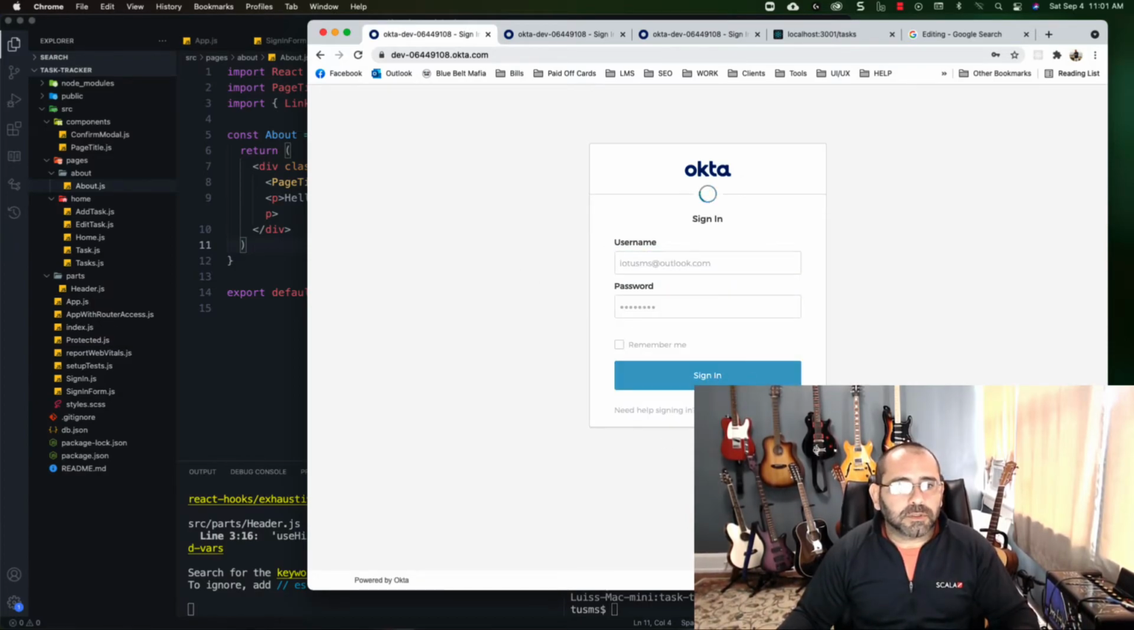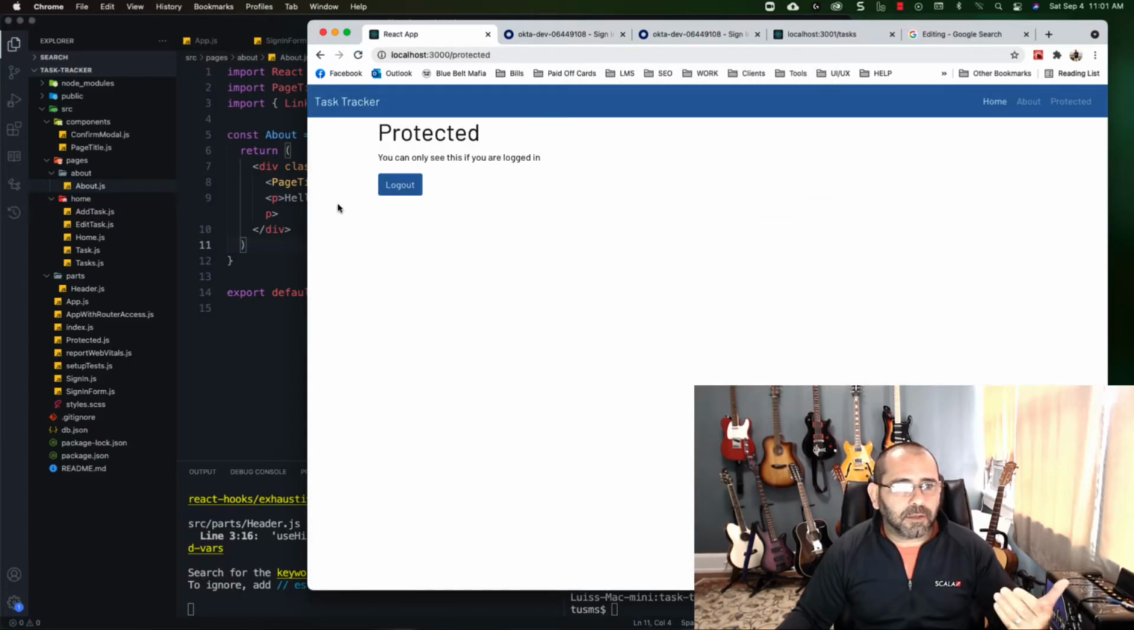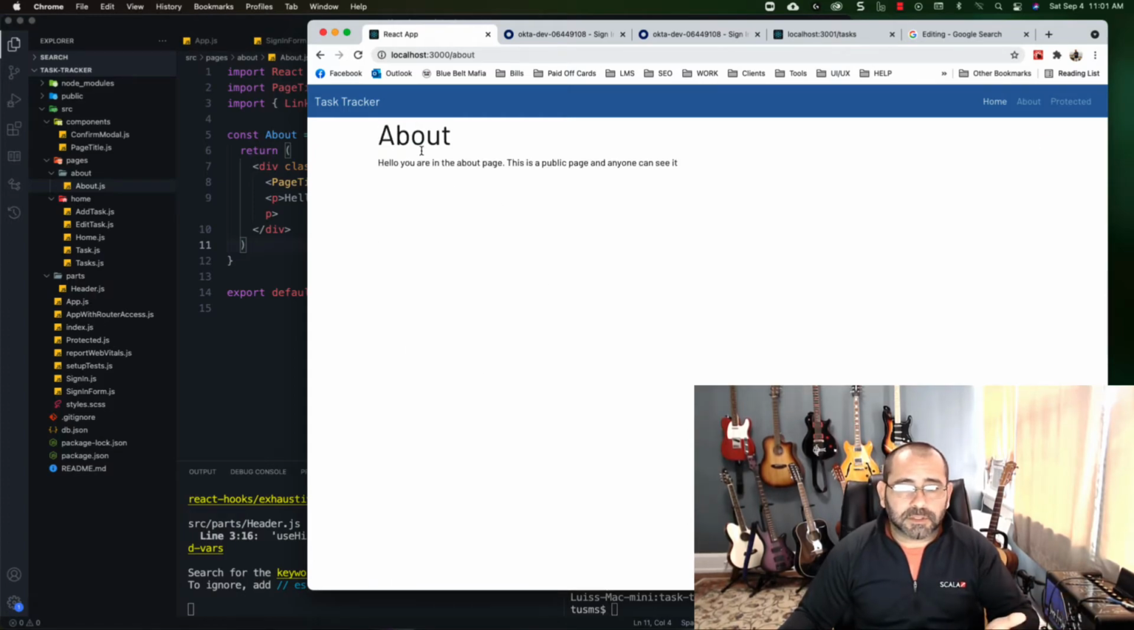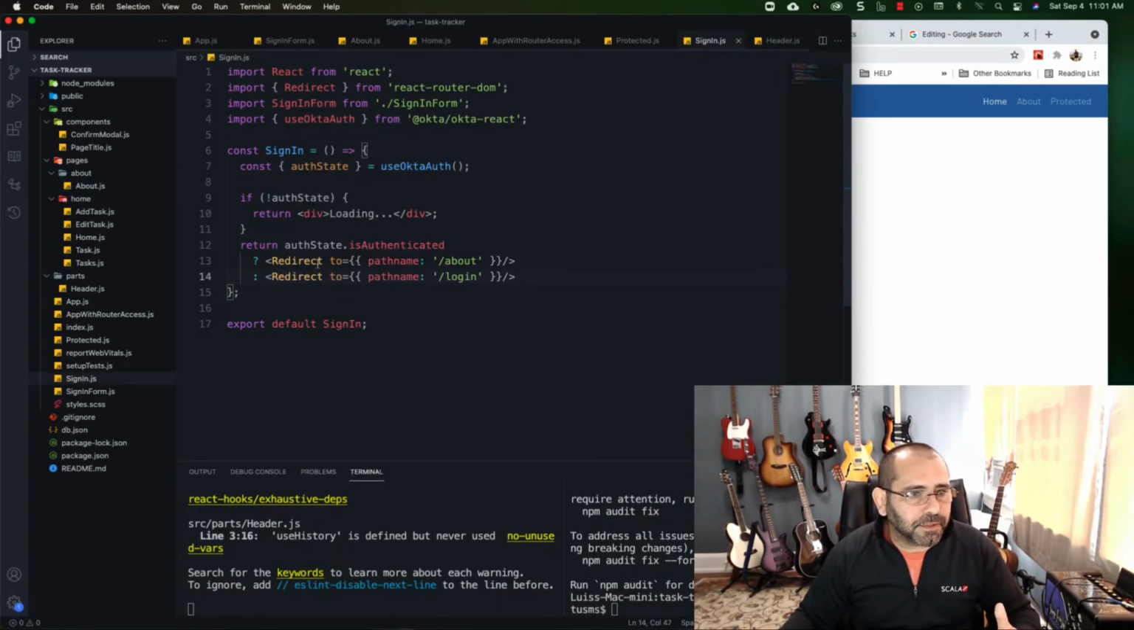So I'm going to sign in, and now I can see this. You can only see this if you're logged in. I can still see everything that I want. And if I click on login again, it's still going to send me to my page, because if it's authenticated, which I am, send me here, right?